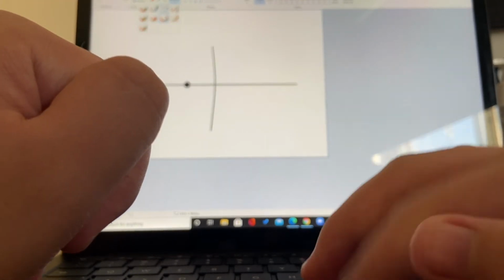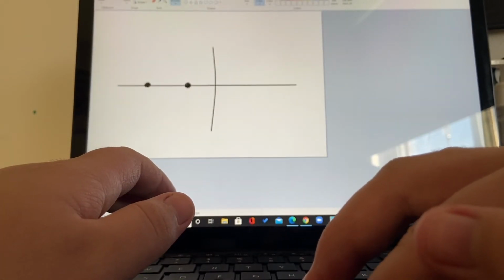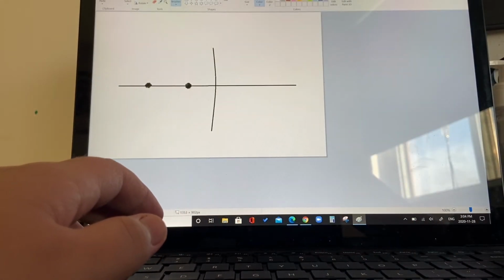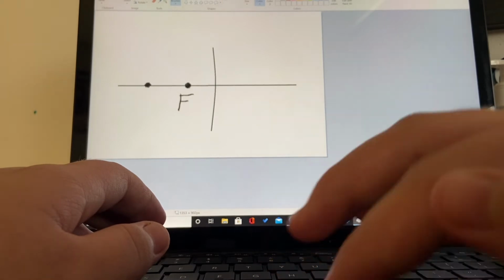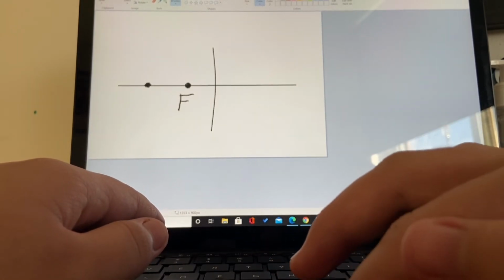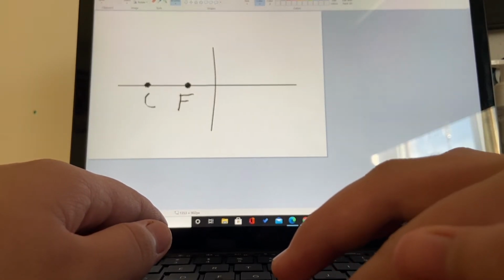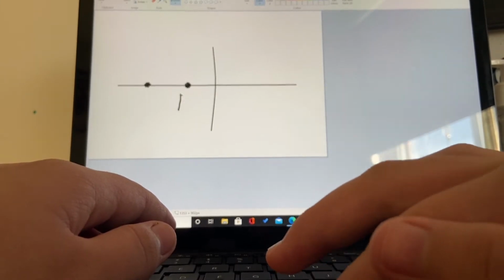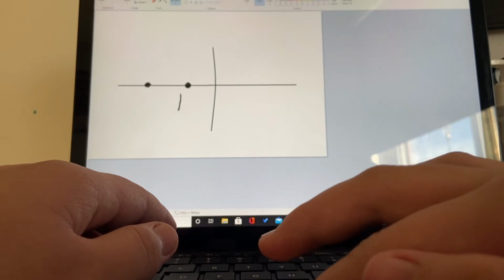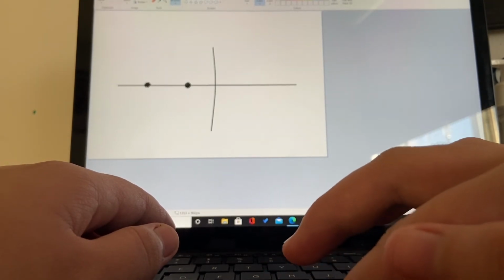We're not quite done yet. Now we have to make the points. So here, it's the focus point. Let me go ahead and write this down with my finger, with my tab. The F point and the C point, so the curvature. Well, those are pretty big. That's not good. Let me fix that up.